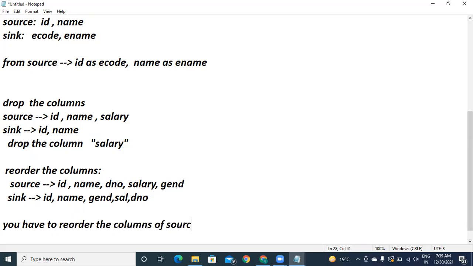Columns of source in the same order as target. So this is one use case. At the time, because there is auto mapping, but auto mapping does not always work out, sir. Whenever you have enabled mapping data flows, that means manual mapping, you have to perform such kind of things.